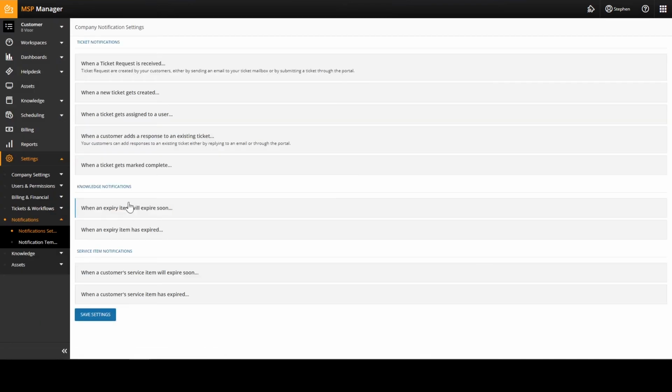From a notifications perspective, you can get notified under pretty much any scenario that you can consider in MSP Manager. So a ticket comes into that email inbox. What happens if nobody's looking at the inbox? Well, we can choose to email somebody that a ticket request has been received, and they can go in, and then they'll never miss one of those emails.